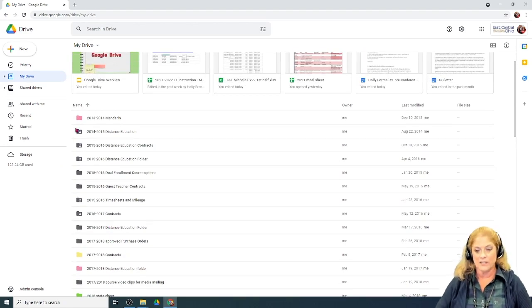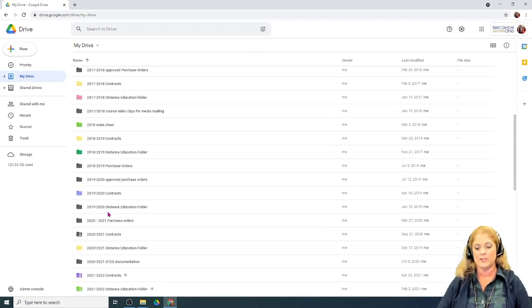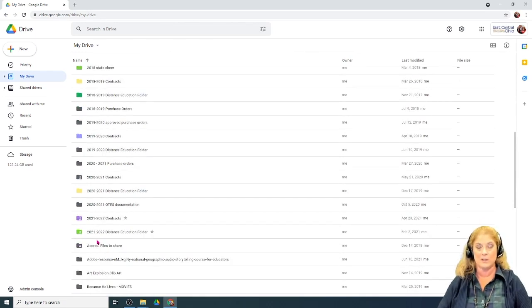You may also notice a little person on some of my folders. Some of these folders have been shared with others. Any folder I have shared with others will appear with a person on it. I'll do another training later about how you can share your folders or files with other people in your Google Drive. But that's what the person is on some of these folders.